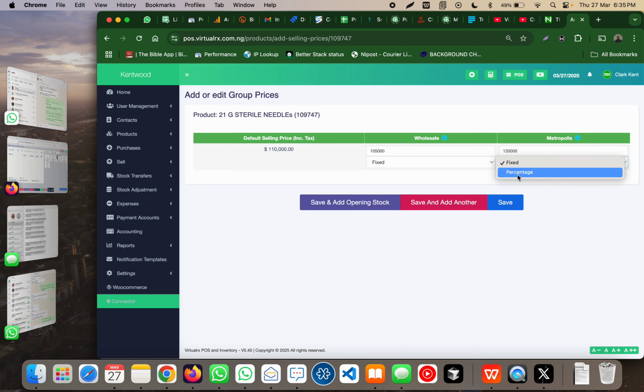So for example, if I use percentage and take it as maybe 40%, it means that I want this price in Metropolis to be 40% of the default selling price. So I don't need to be coming back here to change it manually. I just leave it as 40%. And whenever I change my default selling price, the price in the other locations also changes.